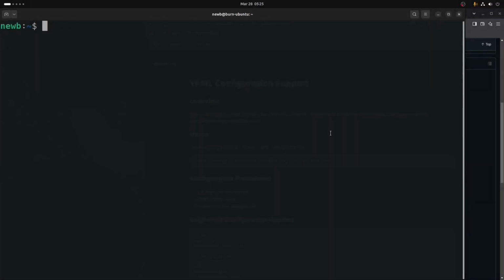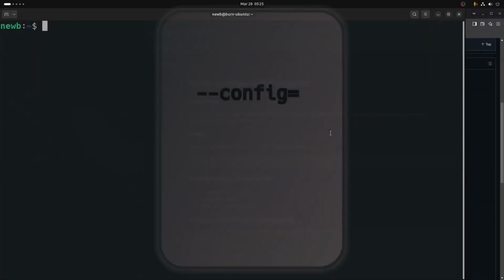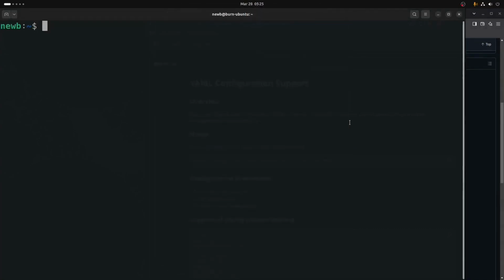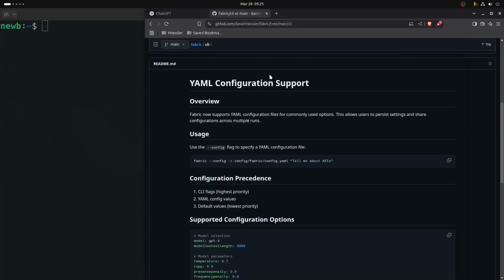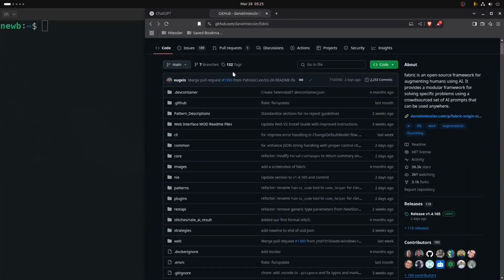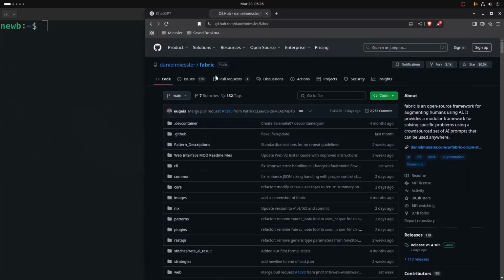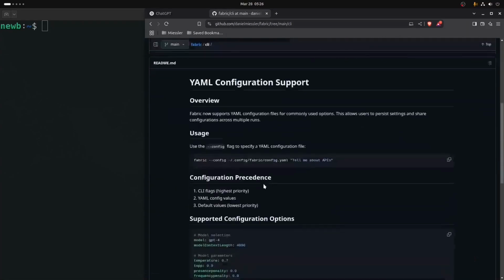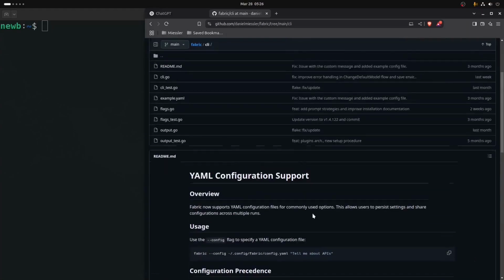Welcome back. In this video, we're going to go over the config flag, which uses a YAML configuration file to automate some options with the Fabric command line tool. So if we head over to where they outline the YAML configuration file use in the README, to get to this page here, you would start out in the top of the Fabric repo and click on the CLI folder, and it's the README right here that is automatically rendered in your browser.